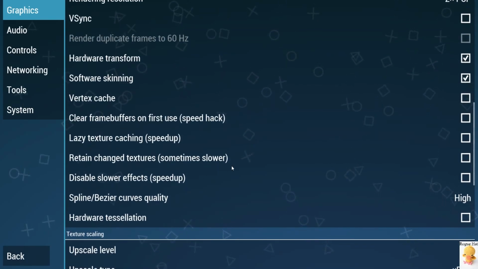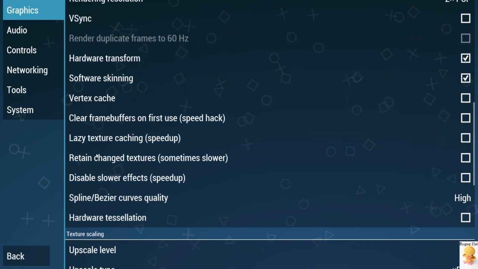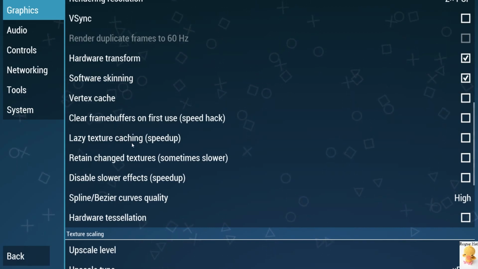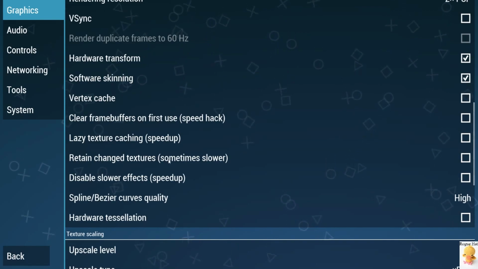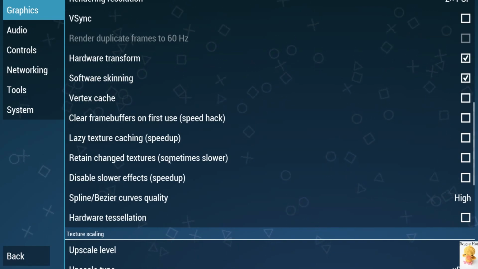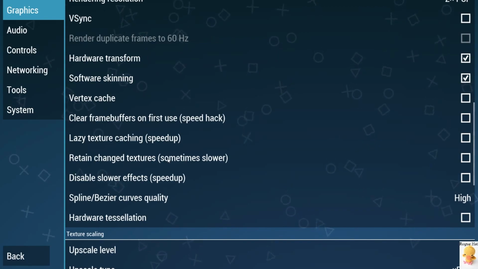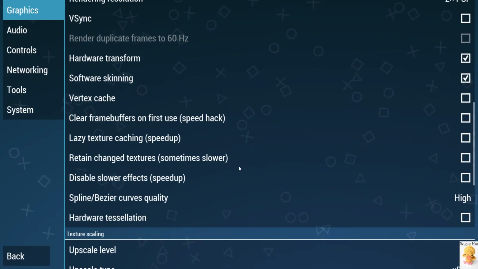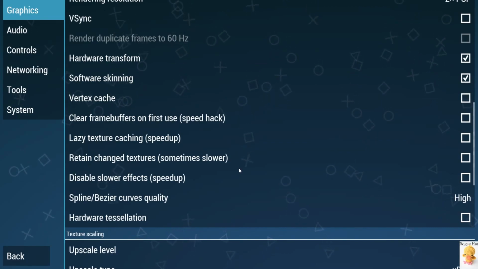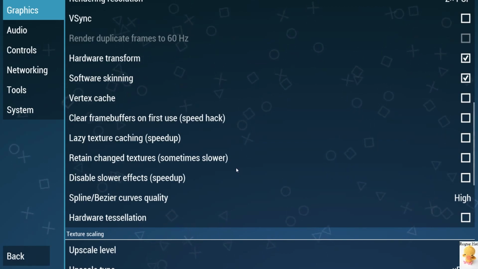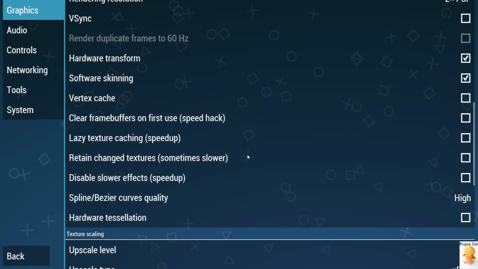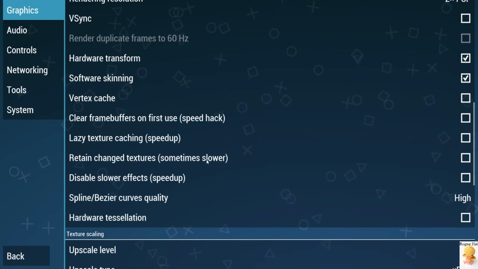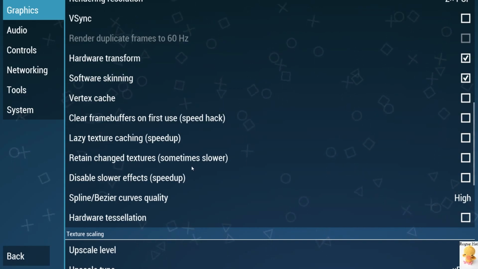Retain changed textures, again, it's pretty similar to this one, but it can give you a performance boost. In the majority of the games, just keep it disabled, but in some experimental games, so you know, on the PPSSPP website, they have a compatibility list, and for the ones that are in game, and there are only a number of games, you can actually try enabling that, so it might solve some of the bugs. So it's an experimental feature.